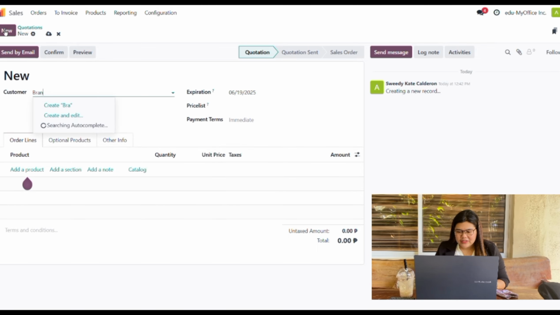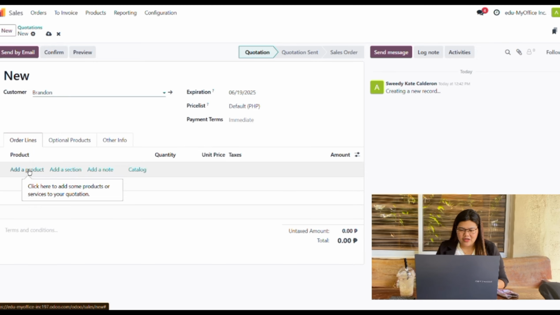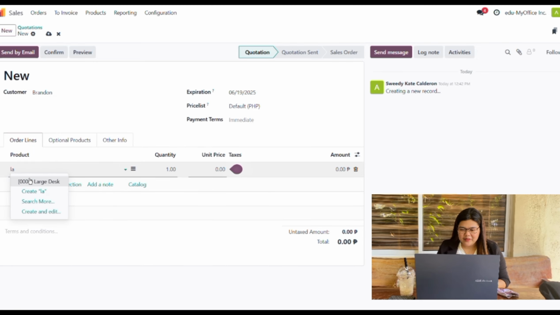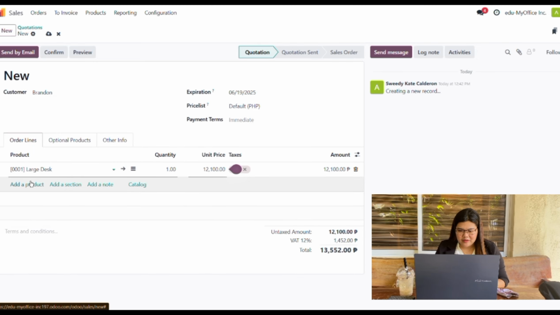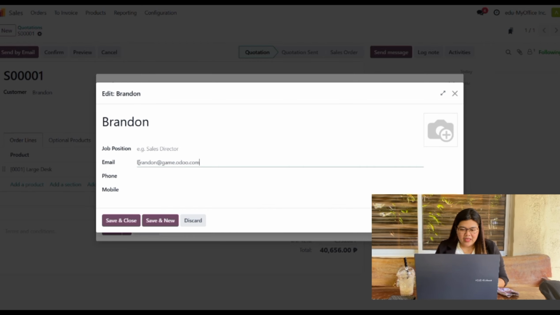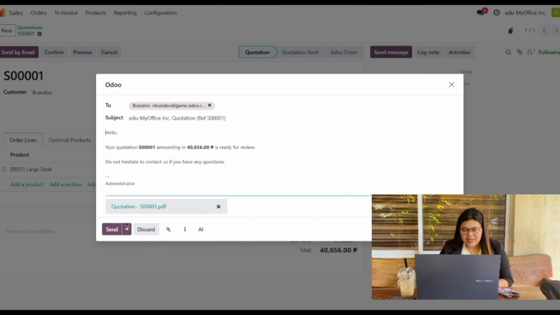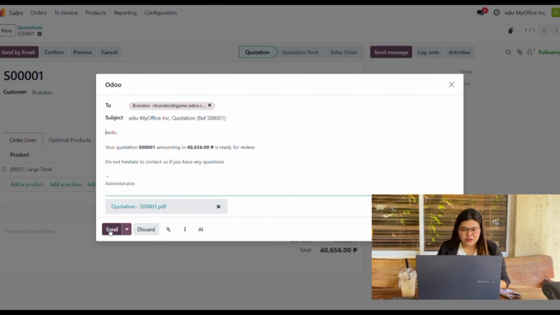Type Brandon, click the order lines and add the product and type Large Desk. Next, send by email and put customer's email and save and close. Then, you will see like what we have done earlier and send it to your customer or to Brandon.